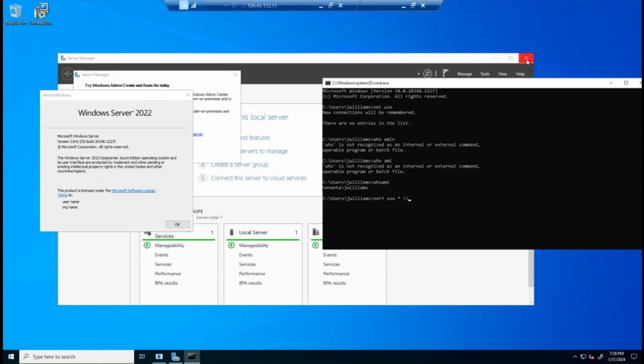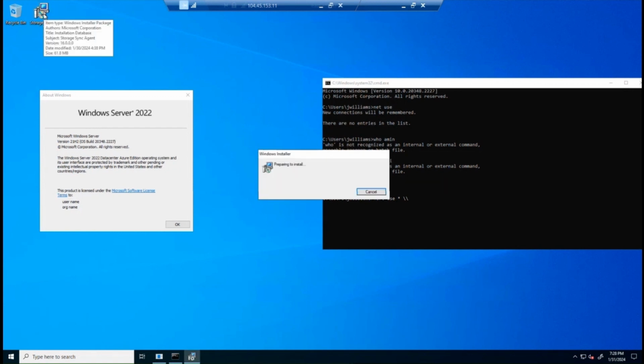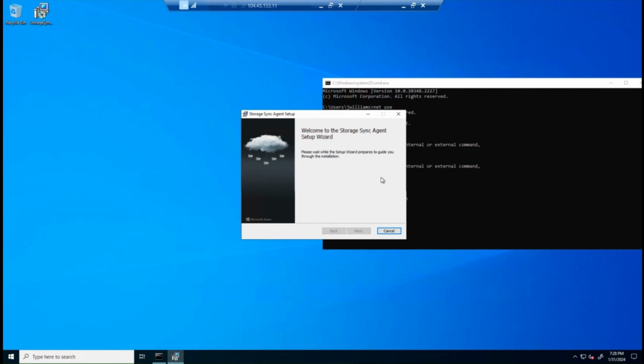And here I've got the same kind of experience I had elsewhere. I pre-downloaded this storage sync agent. There's one for each version of Windows. You should download the one that's appropriate for you. I'm running Windows Server 2022, so that's the version that I downloaded, and I'll show you real quick how you run through this.